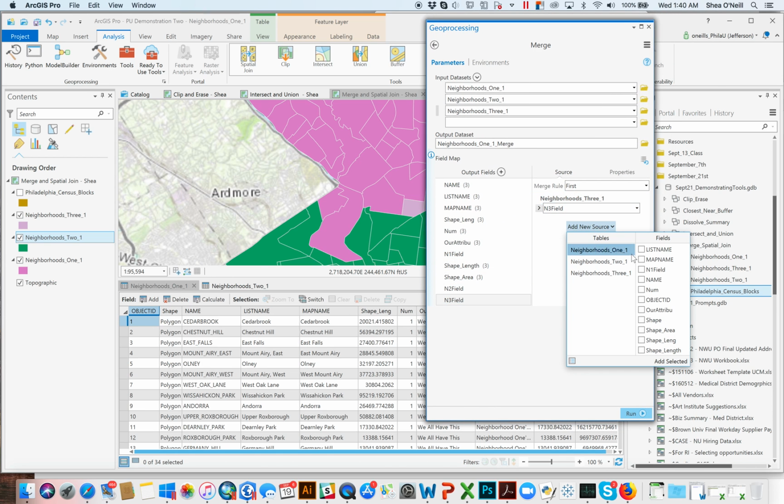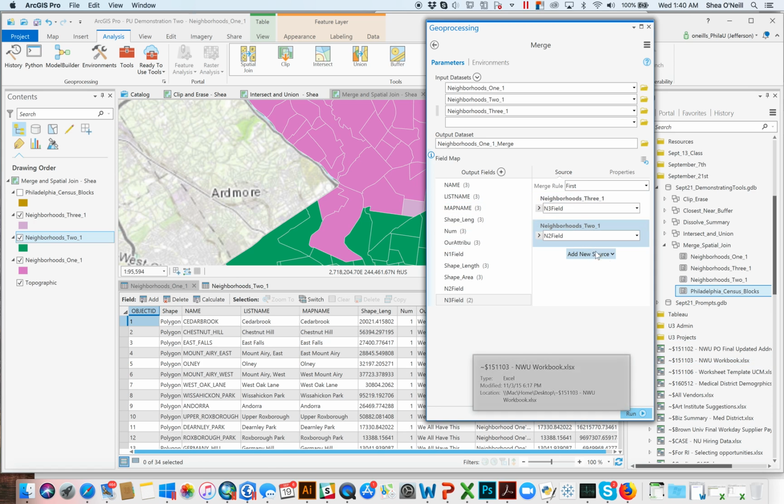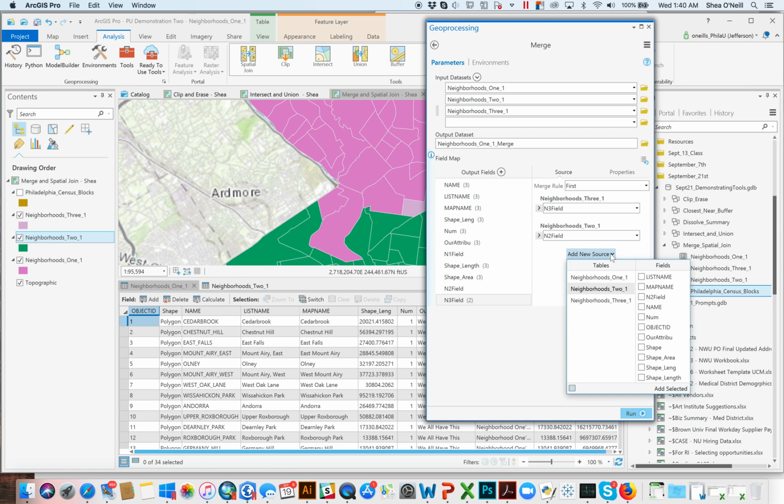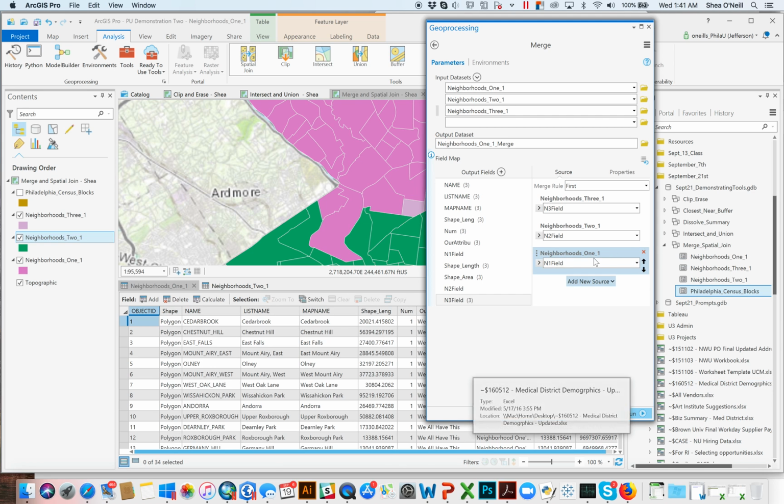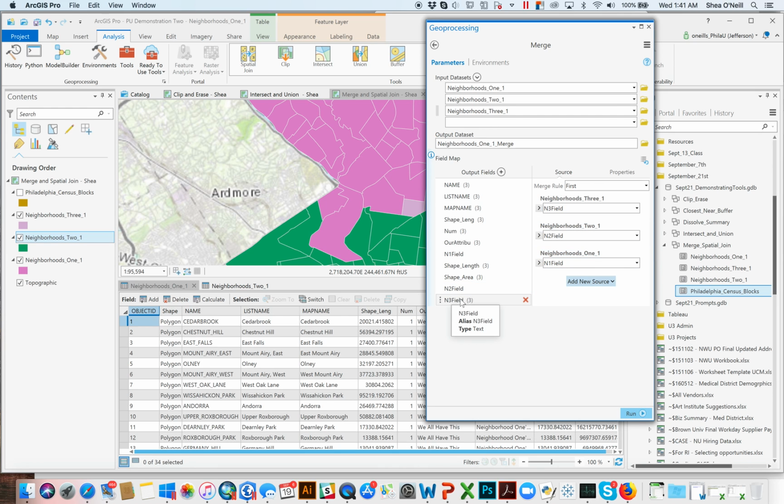Now I could theoretically bring neighborhood 2 in and say, well, wait a minute, I understand that your name is actually hidden in the N2, right? And I understand that you, neighborhood 1, you're hidden in the N1 field, right? And that theoretically would then put it all, as you can see, in that 3rd field right here. And I could come to you by clicking.